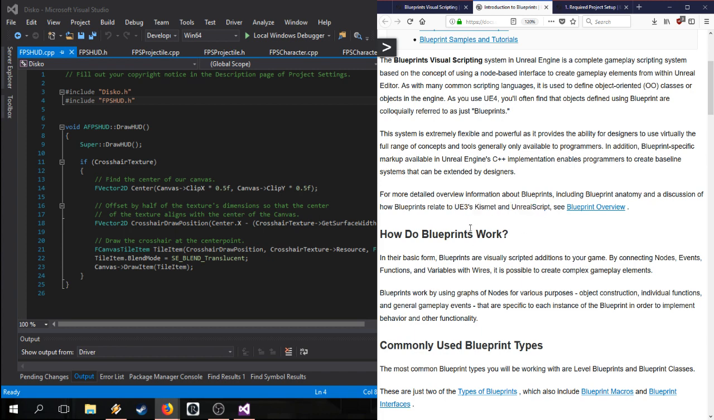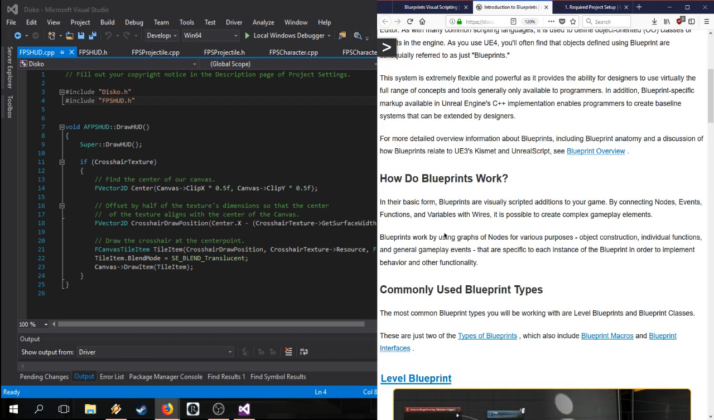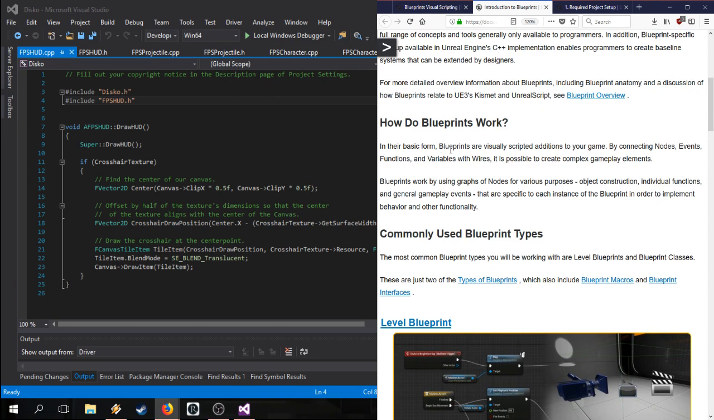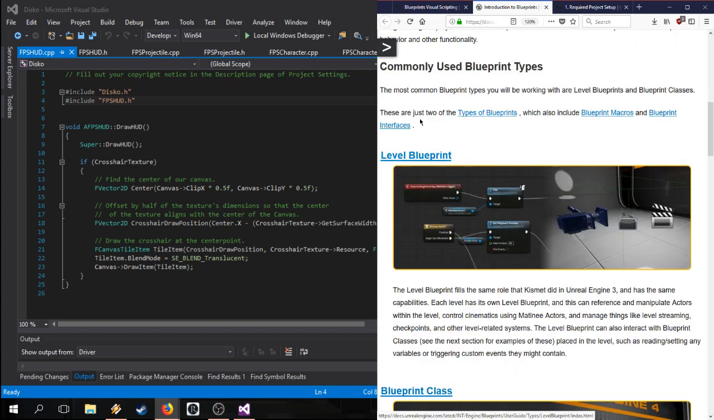Seems to have related to some previous system that they've implemented before. In their basic form, blueprints are visually scripted additions to your game by connecting nodes, events, functions, and variables with wires. It is possible to create complex gameplay elements. Blueprints work by using node graphs for various purposes: object construction, individual functions, and general gameplay events that are specific to each instance of the blueprint in order to implement behavior and other functionality. And there are commonly used blueprint types: level blueprints and blueprint classes.